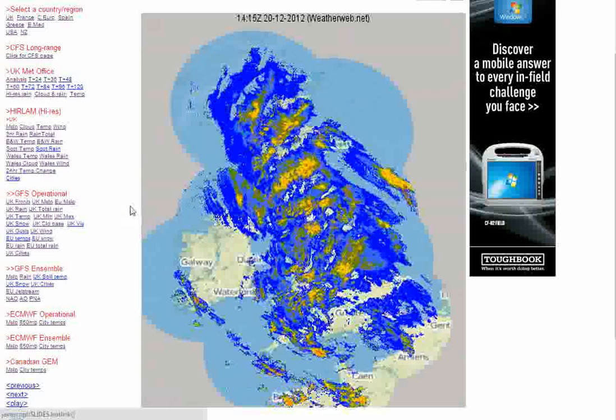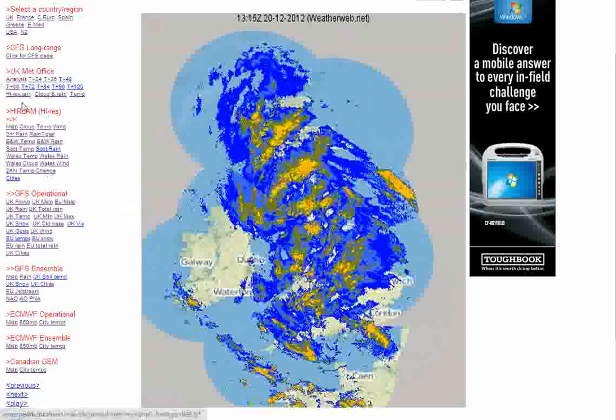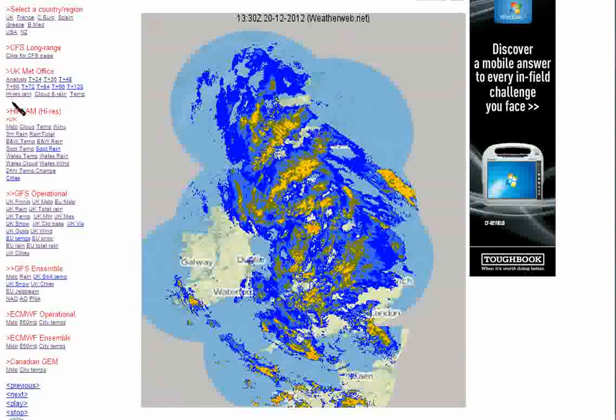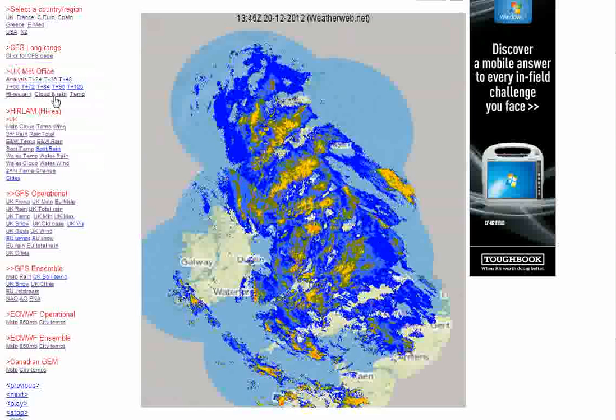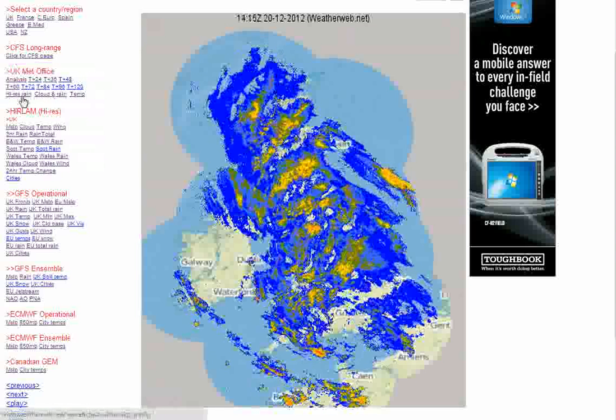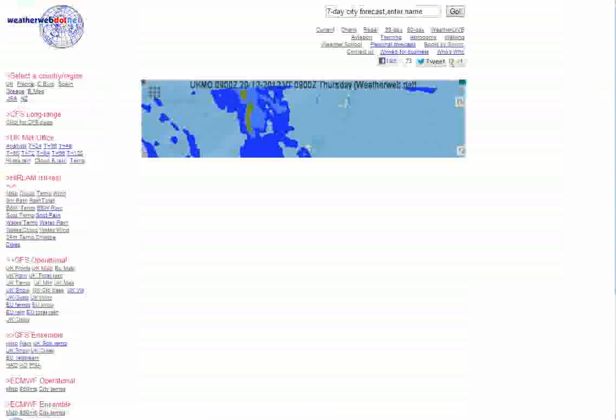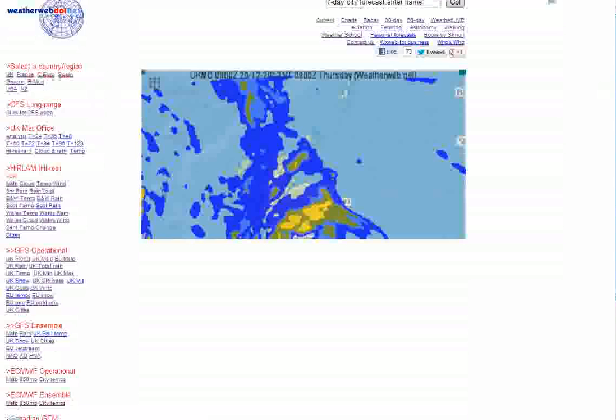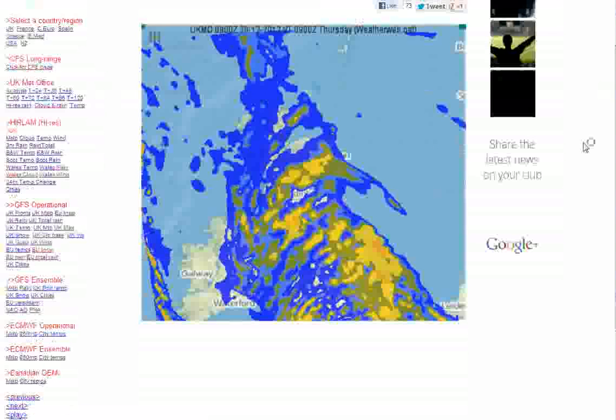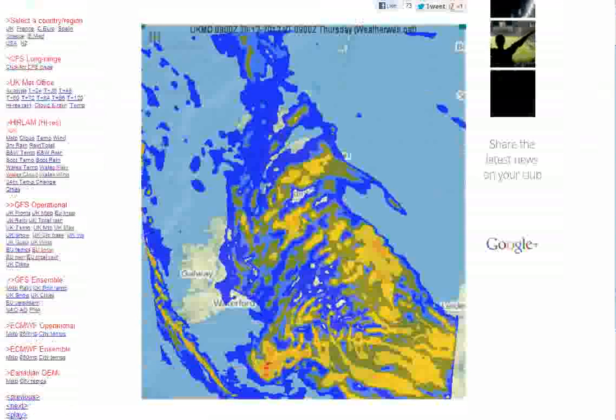Now, not only can you get that, but if you go down the left hand side here, look, under UK Met Office, you'll see I put cloud and rain and temperature forecasts on there as well. So what you can do, if you click on the high res rain, is it brings you up the high res UK Met Office radar forecast for the next 36 hours. And it shows you where rain is likely to be.